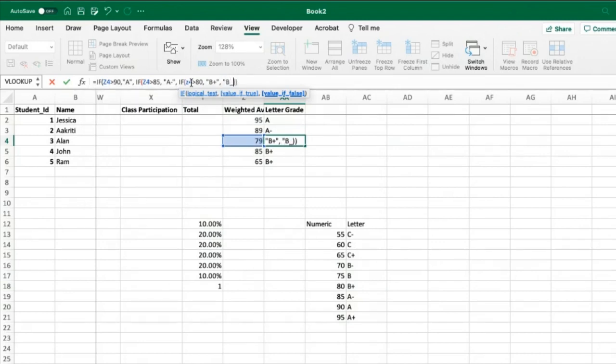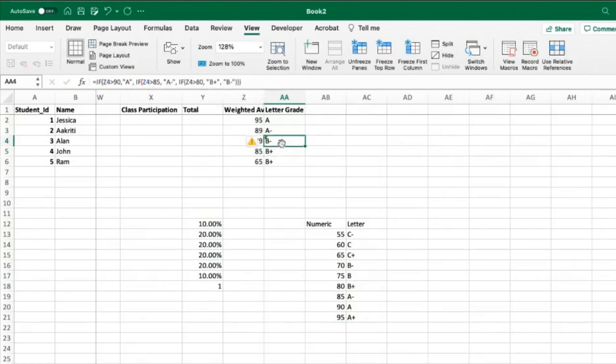Don't forget to put this inside a quotation mark, otherwise it will return an error. And then don't forget to close the parentheses. So I have three parentheses over here, black, red, and this looks like purplish. So I'm gonna do that, and I have closed my three parentheses. So I'm gonna press enter, and now I have a B minus.